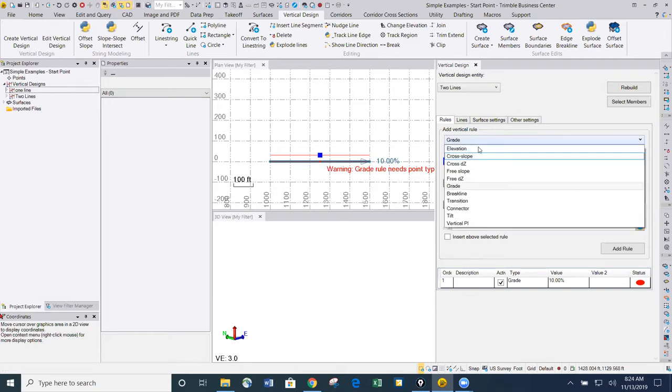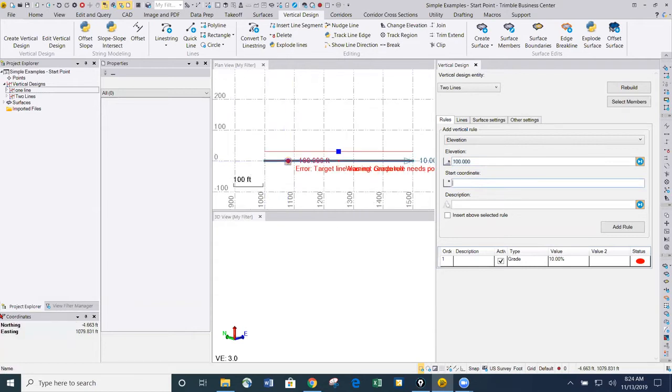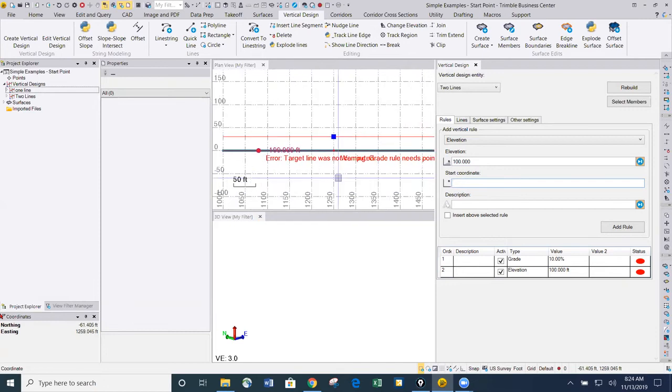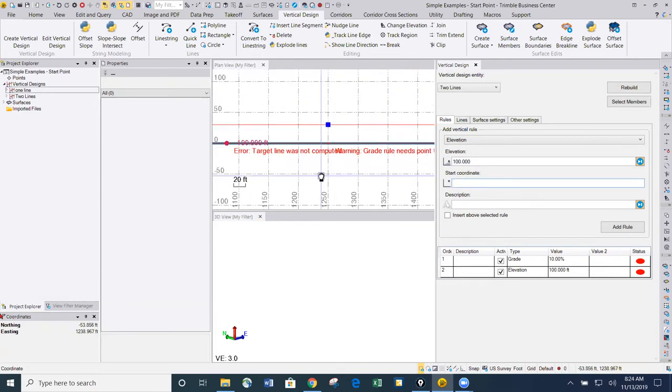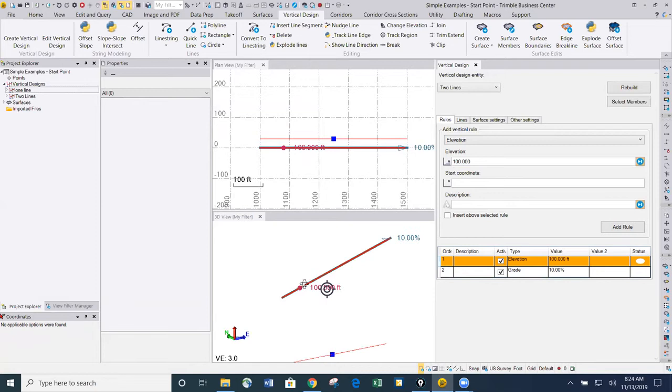So then if I go in here and say, well, let's add an elevation control and put in 100 and say that elevation control belongs there, it's giving me another error message now because the target line wasn't computed. The reason why is because there's already a grade rule ahead of it. But if I go in here and just drag this rule up one, now it can elevate it and slope it because I now have elevation first and grade second.